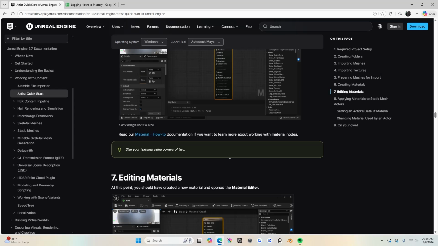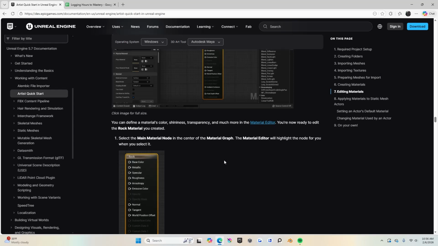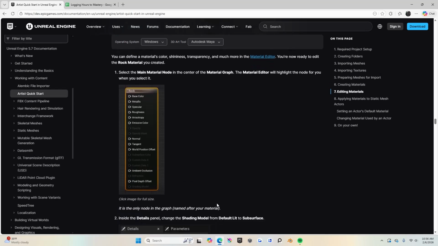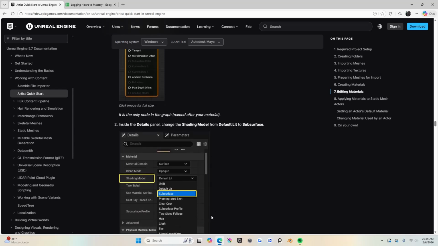Editing materials. At this point, you should have created a new material and opened the material editor. You can define a material's color, shininess, transparency, and much more in the material editor. You're now ready to edit the rock material you created. Select the main material node in the center of the material graph. The material editor will highlight the node for you when you select it. It is the only node in the graph named after your material.